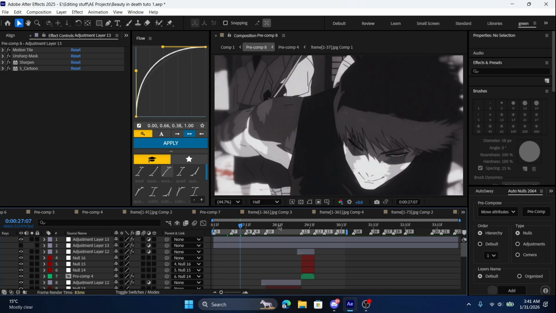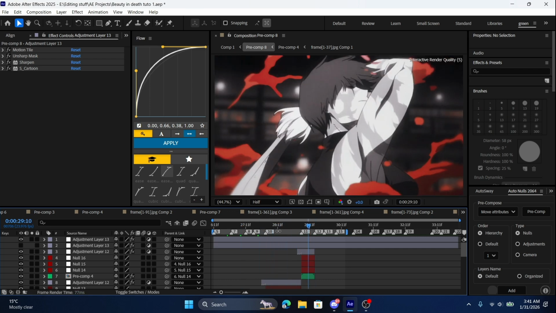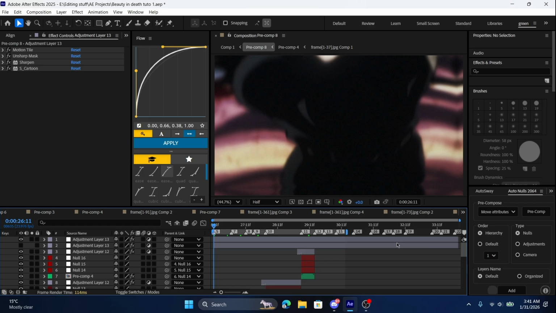We can quickly go over some other clips. For example, this one here. This is what it looks like without the CC, with the CC, and this is without the CC. And we just add the sharpness.